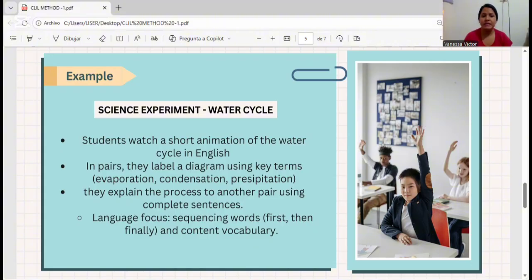They explain the process to another pair using complete sentences and language focus sequence words: first, then, and finally, and content vocabulary. For example, the students have to do it in this way. First, use a plastic bottle and water with fluid color. The color blue can be used.